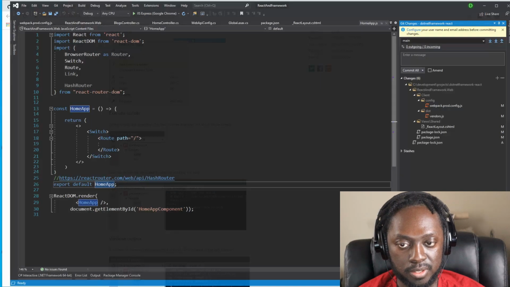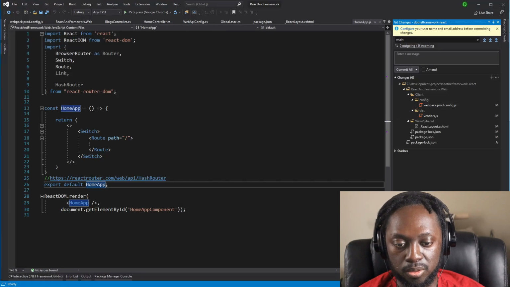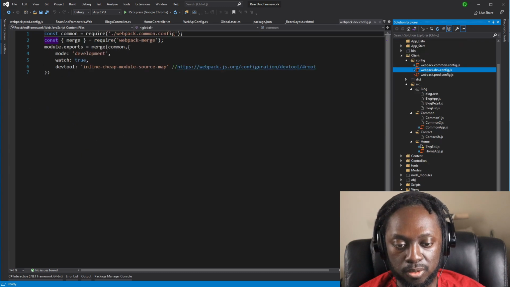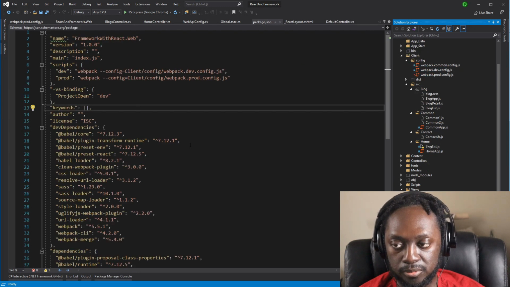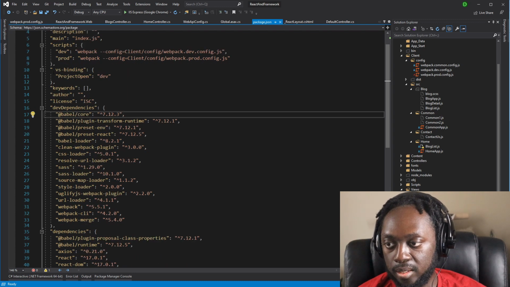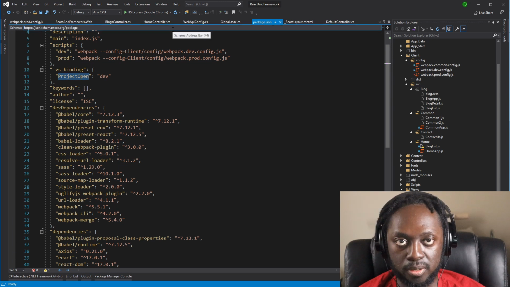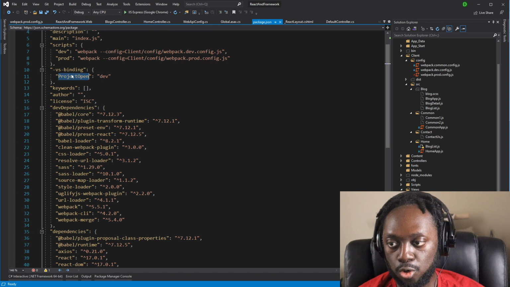So let me show you, for instance, what you can do here. If we go back to the solution, and let's look at the npm package JSON. Excuse me. This VS binding here, you see how it says project open? Well, what that would do is, if you install that package I just showed you, the npm task runner, as soon as you open the project, it can actually run a particular script.